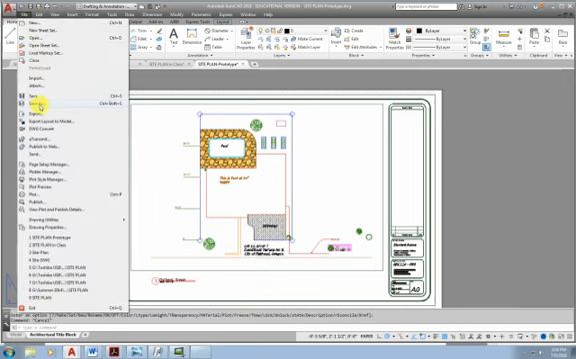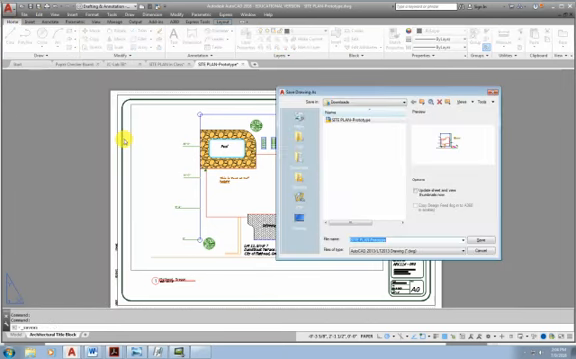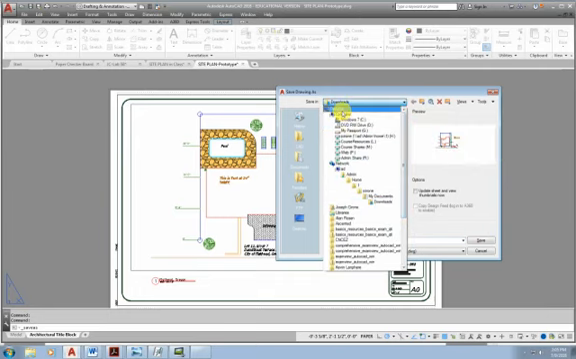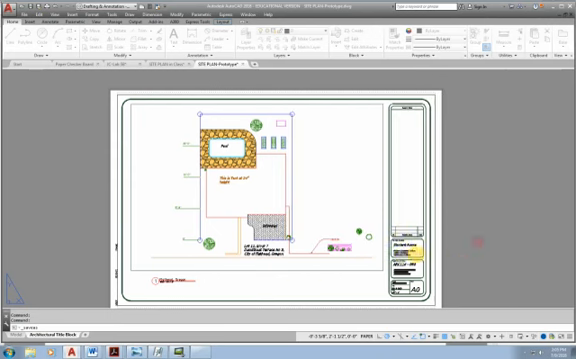We'll do a save as, and I'll save this as my initials, and we'll call it Lab 5, and I think we'll call it Lab 5 Site Plan. And I will save it to my desktop. And that completes this lab.